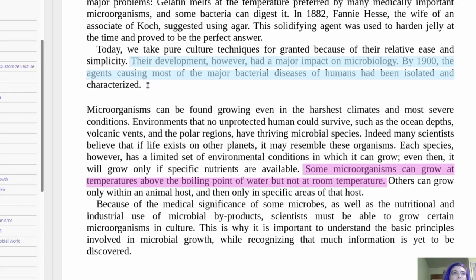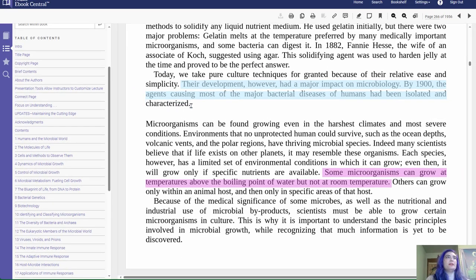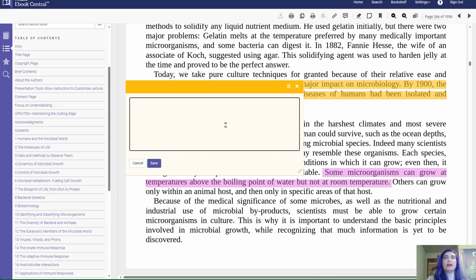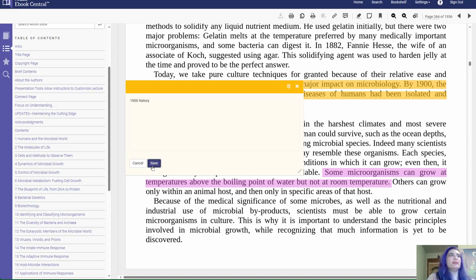But something I do that I really like that helps me find them a little bit easier is, there's a post-it note icon after you've dragged over your text. And then you can put in whatever helps you find this later. And then you hit save.